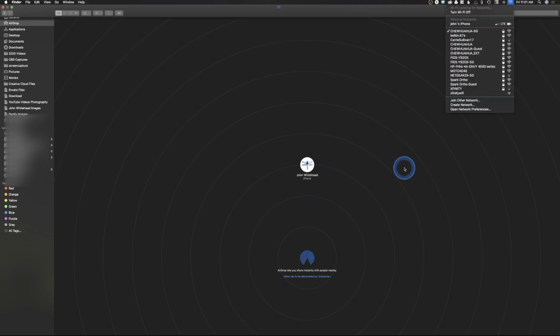So the trick on this is if you are using Wi-Fi, you need to make sure that both items are on the same Wi-Fi, and mine aren't. So now you can see my phone showing up, and I could just click on that and automatically share that image with my phone. That's how AirDrop works.